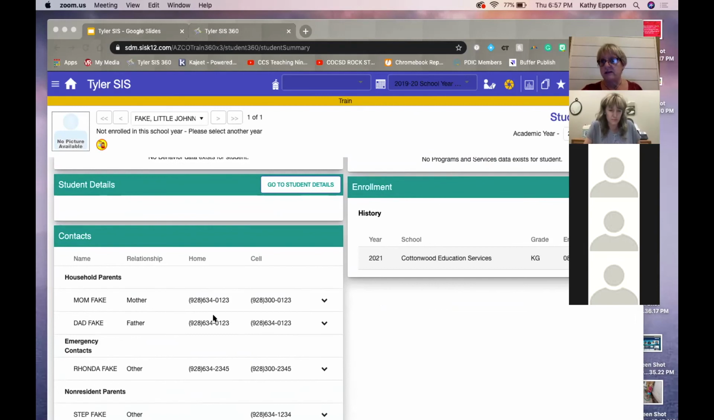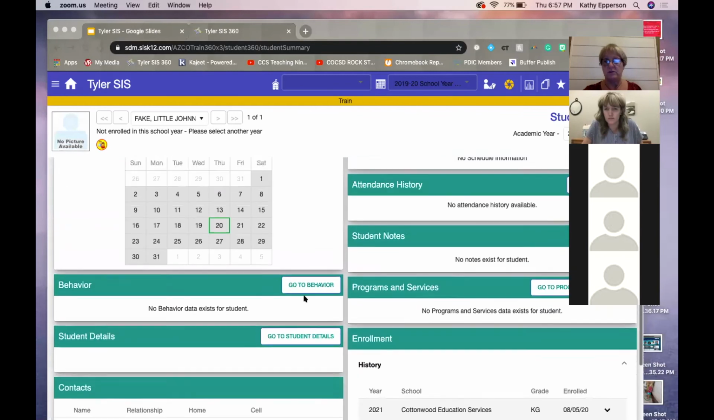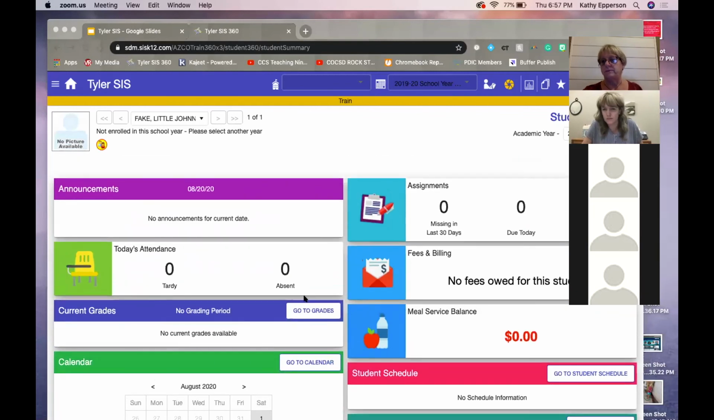Tyler SIS also has an app, so you don't have to do it on a computer. You can do it on the app. You just look for Tyler SIS 360 and go through pretty much the same process with your email. Get yourself a password, and you can go in and you can see all of this information for your student once you've gotten started. So that's basically Tyler SIS.